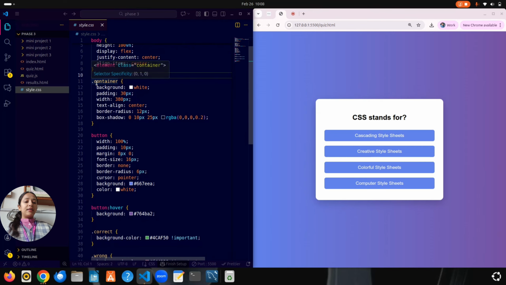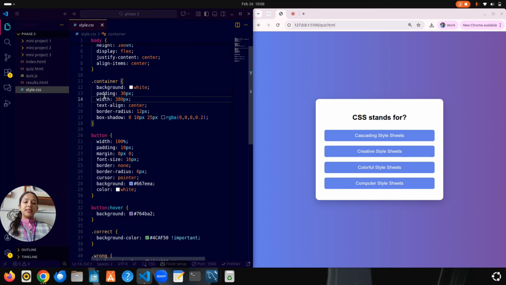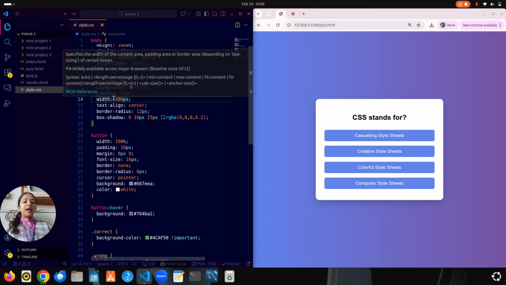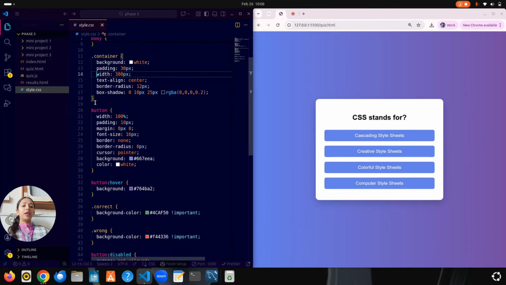The next is the container section. In this, I gave the background property. It sets the background color of the container to white. The next is padding. The padding property adds space inside the element between content and border. The next is width. The width property defines the horizontal size of the element. The next is text-align center. It aligns the text content horizontally in the center.